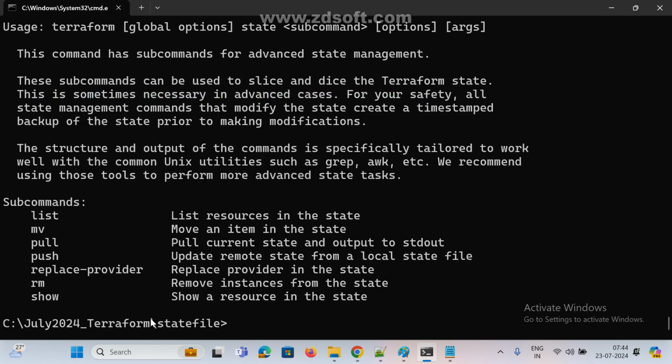Now one more command, move. You know, right? Copy, move. What is the move command? In Linux we use the move command, right? See here, move an item in the state.